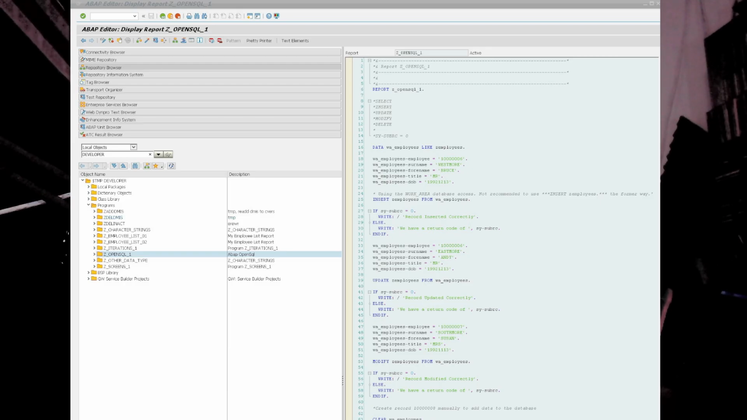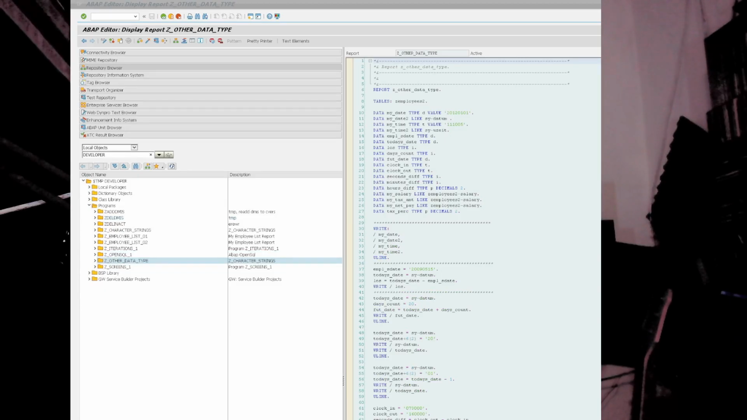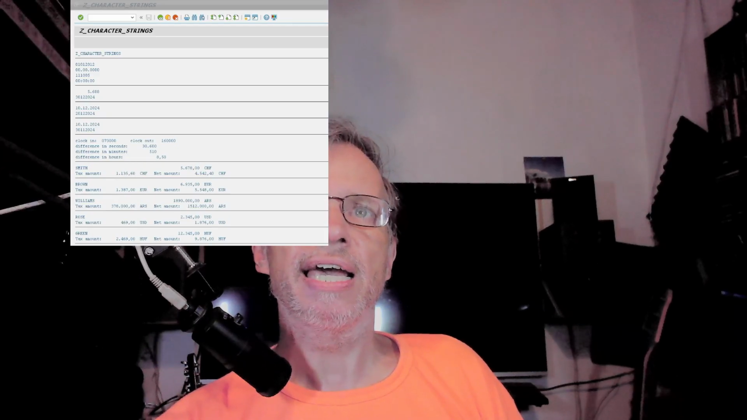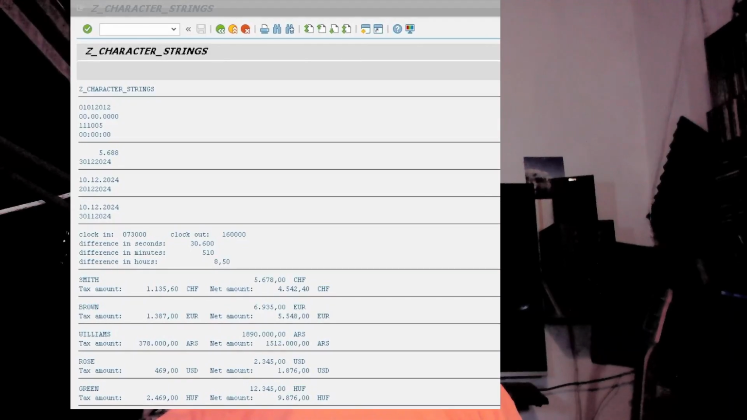But here is, for example, another program, and the output of this program using different data types and declarations is that, okay? Here's the output of this application, okay? It's only to learn the basics of the ABAP language and to see if something is wrong.